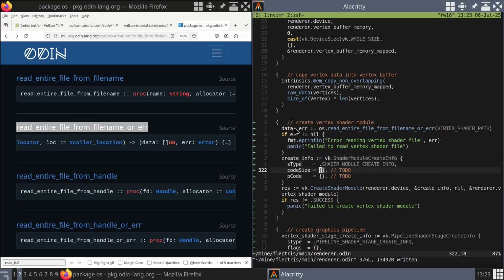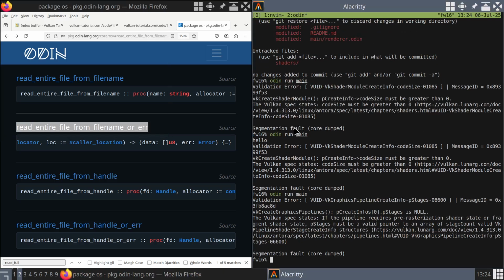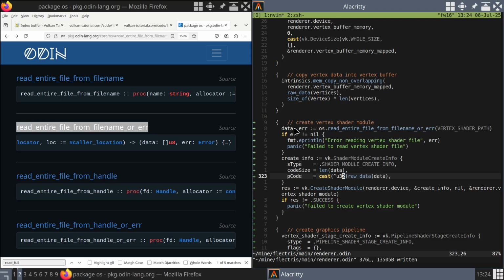So we now have data, and we can now say in here that our code size is data dot, it's a slice of bytes. You have to do len data. Is that the way you do it? And then this one will be a raw data. Which is angry. Cannot assign value raw data of type pointer to U8 to a pointer U32 in structure literal. Can I just cast you arbitrarily? Please. And hope that it works. pCreateInfos stages is null, which is a validation failure later. Cool. That looks like it worked.